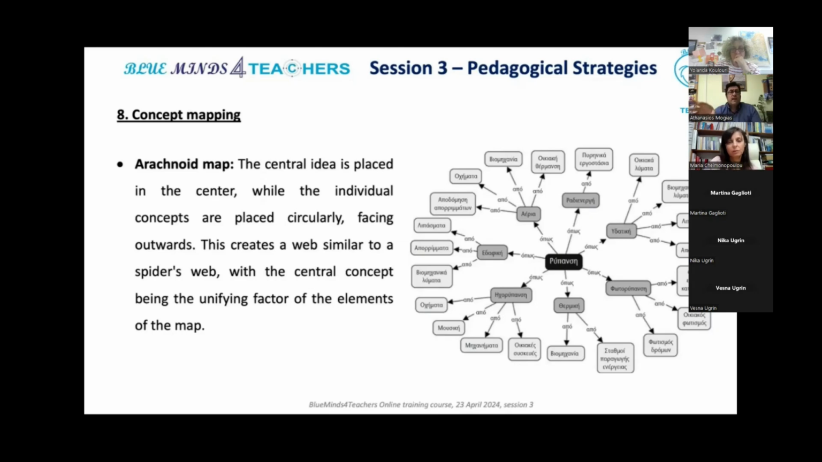There are several types of concept maps. Maybe the most familiar and typical is the arachnoid map, just like the one you see. Of course, it is in Greek, so you cannot understand much. The central idea is placed in the center, while the individual concepts are placed circularly, facing outwards. This creates a web similar to a spider's web. That's why it is called an arachnoid map, from the Greek term arachne, which is the spider, with the central concept being the unifying factor of the elements of the map.